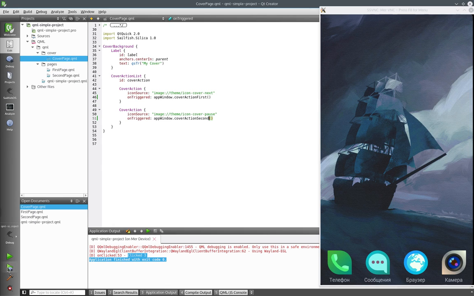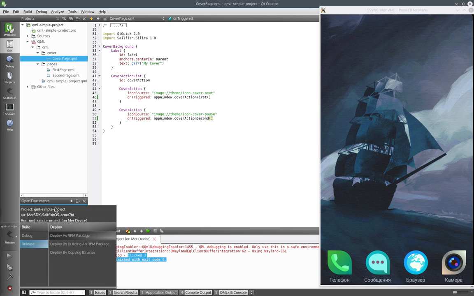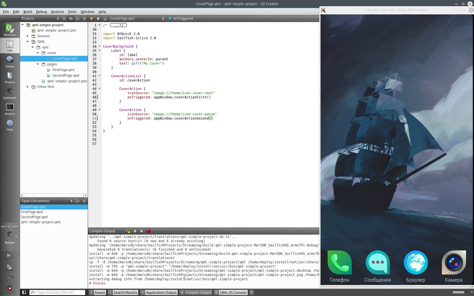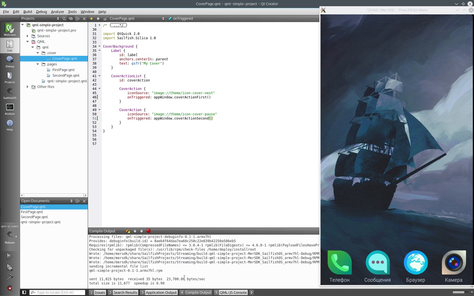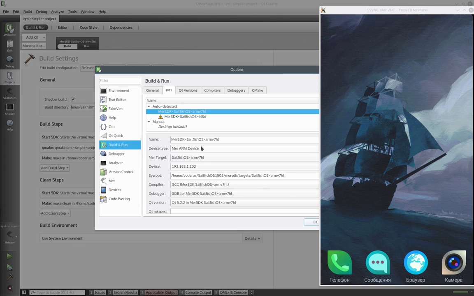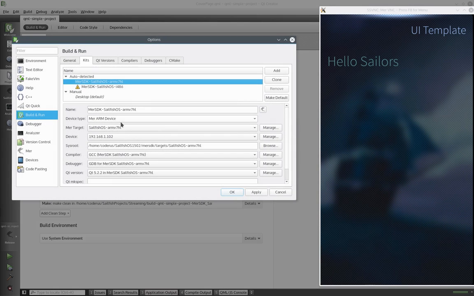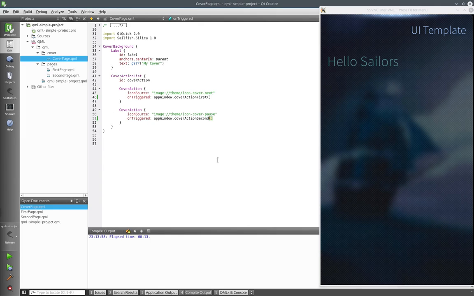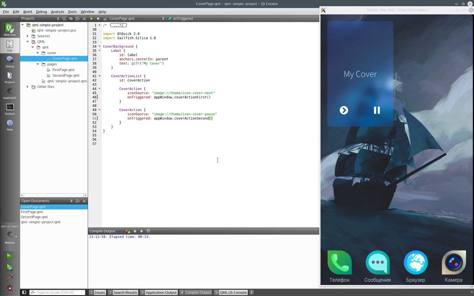Okay, let's start it. It's compiling. I will change the target to use USB IP to make it deploy faster. Okay, it was deployed, and we can check if our cover action actually works.